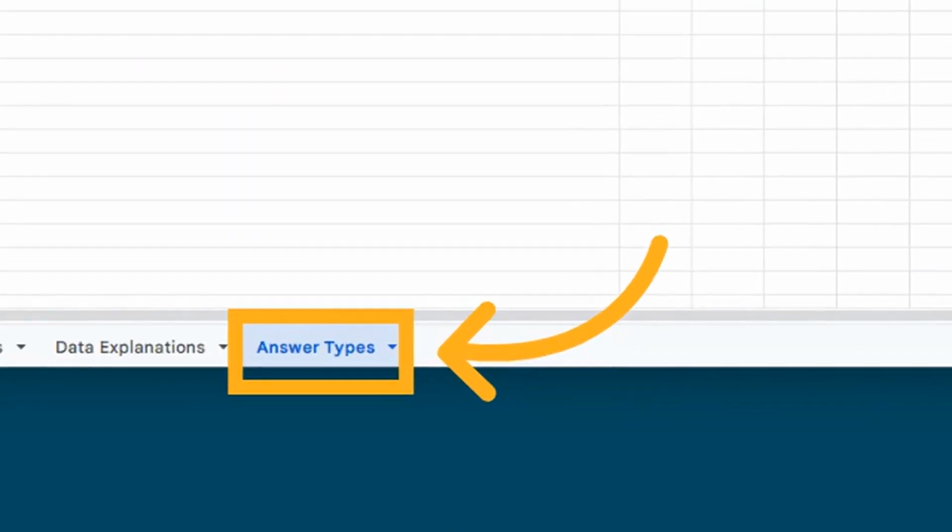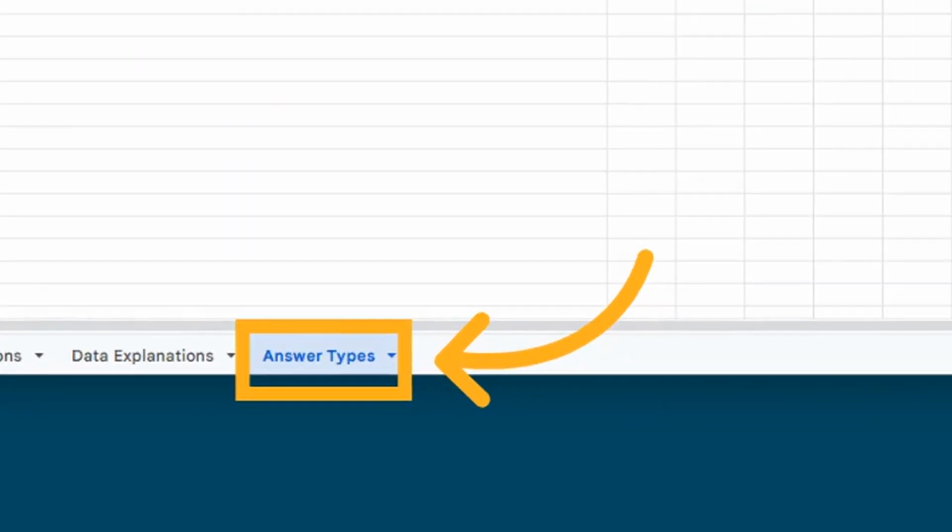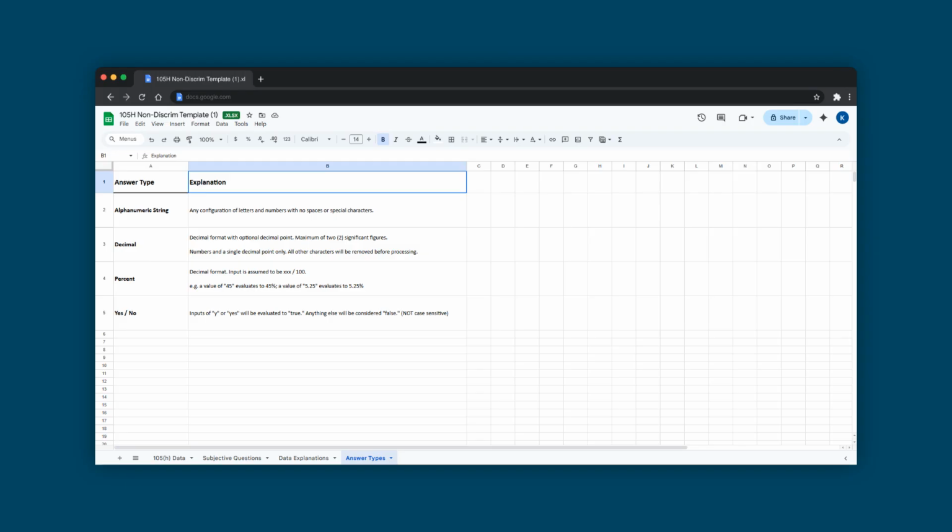Once complete, proceed to the Answer Type section. Review the available formats for responses. Select the appropriate answer type for each question based on your data. Ensure consistency between your written answers and the chosen formats. Save your progress regularly to avoid data loss.